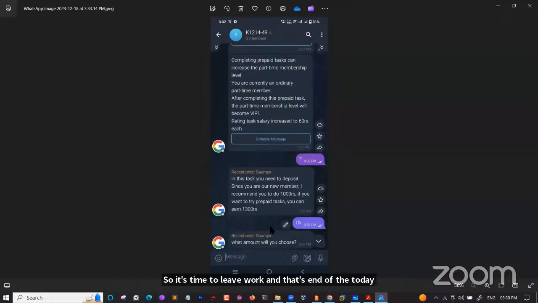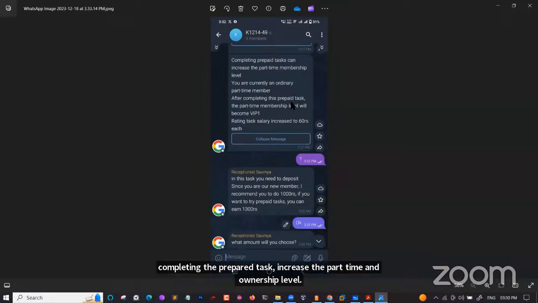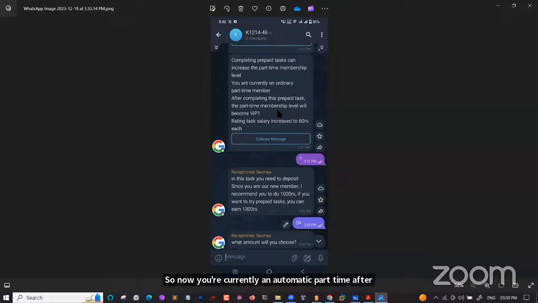I'll say like that. Once you've done that, again completing the prepaid task will increase the part-time membership level. Now you're currently an ordinary part-time member. After completing this prepaid task, the membership will become VIP one. Rating task salary is increased to 60 rupees or 150 rupees or daily 1000 rupees. Previously, they were giving 150 rupees, and you get that 150 rupees three or five times like that.